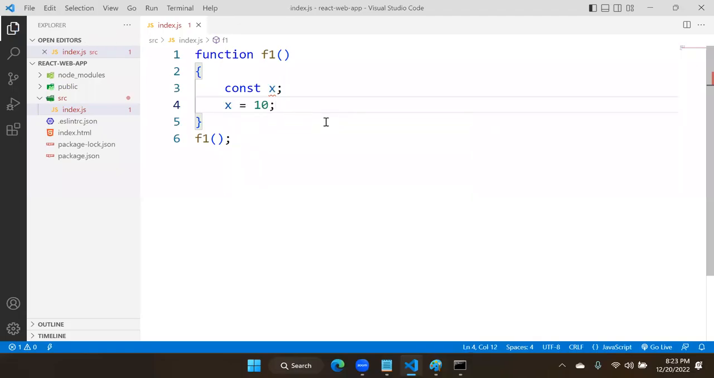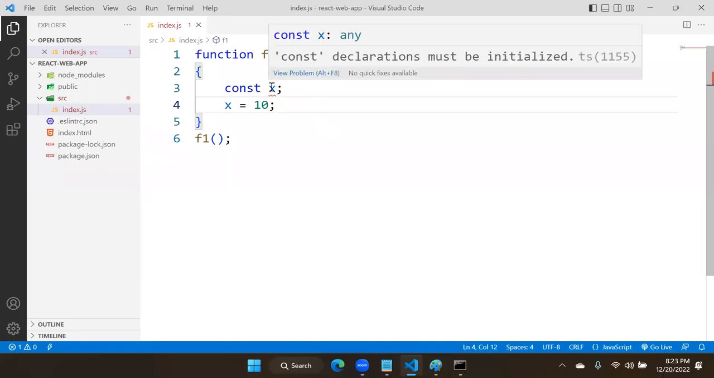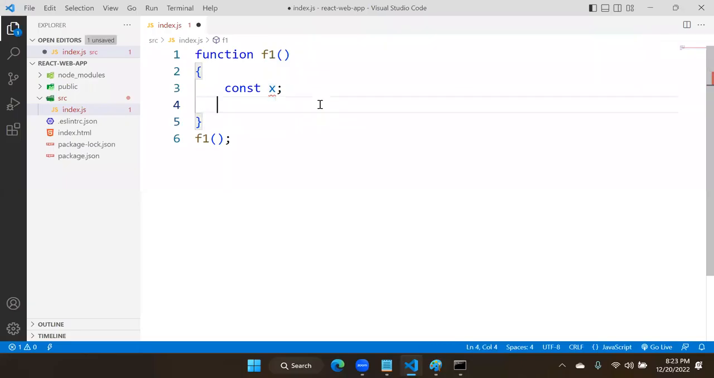Let's try assignment, x equal to 10. This is also not allowed. That means you see it says that const declarations must be initialized. Initialization compulsory. Now, for example, now I defined here. So I will put initialization, meaning equal to 10. Now I am using x equal to 20. Is it allowed?